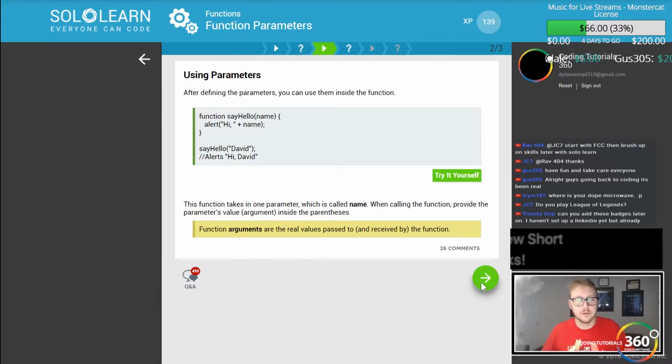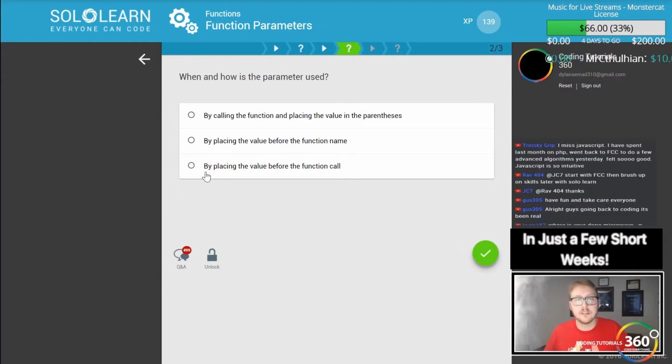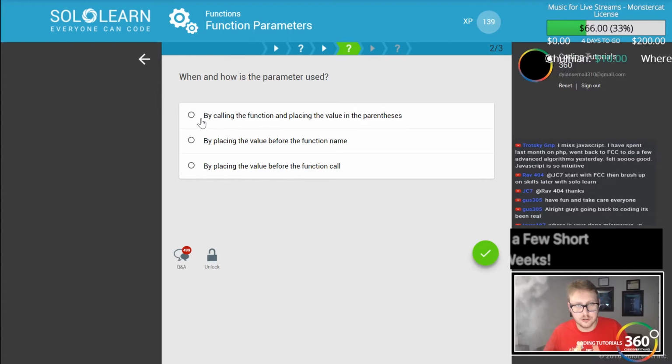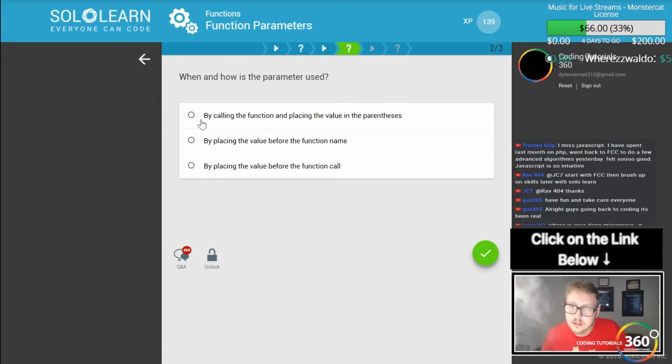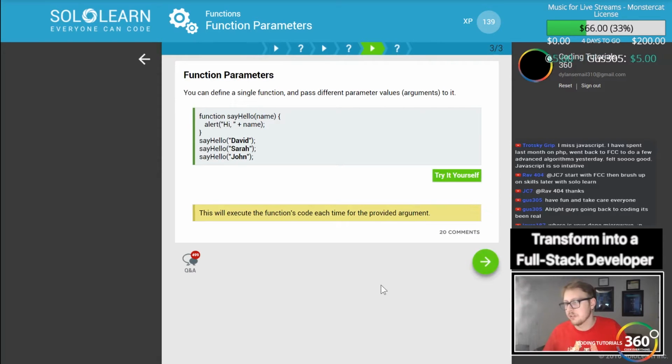Now, using parameters, you'll see how a parameter is used. By calling a function and placing a value in parentheses, by placing the value before the function name, by placing the value before the function call. I think that's what they mean. It's kind of a weird question right there.